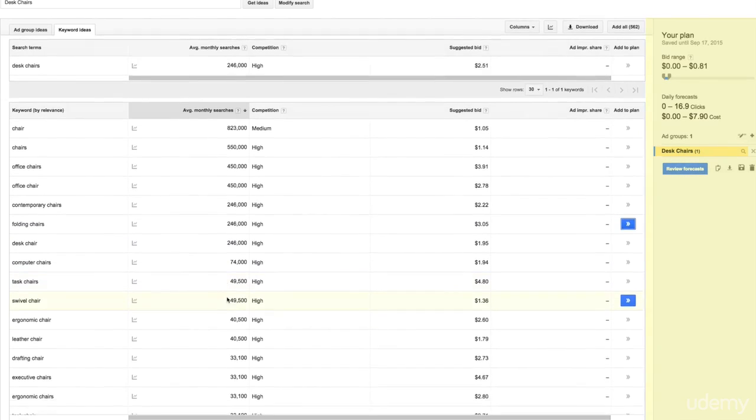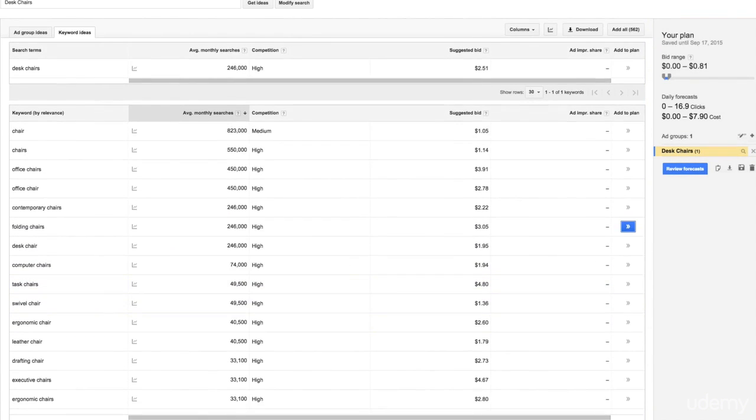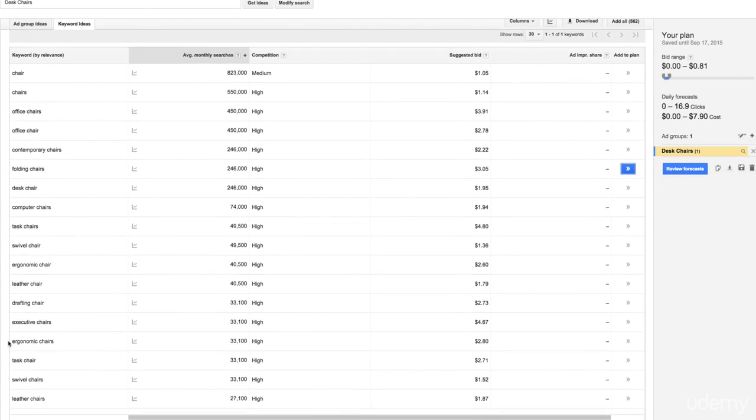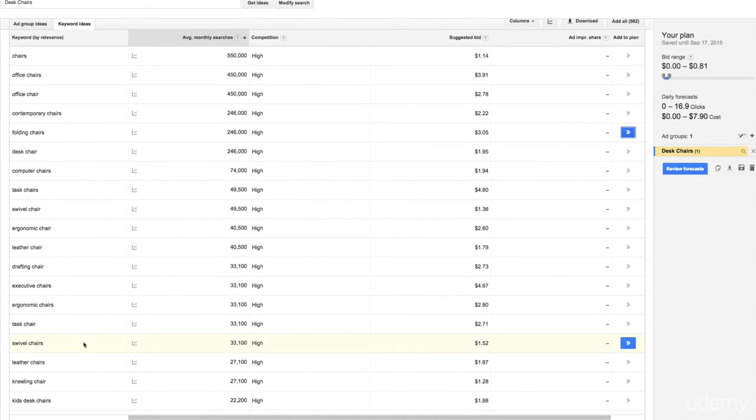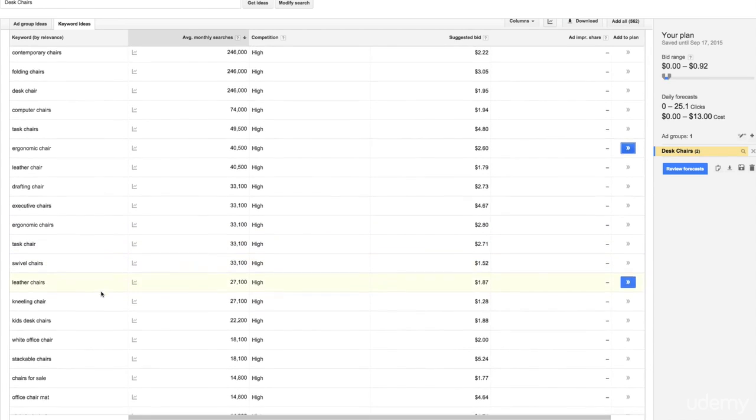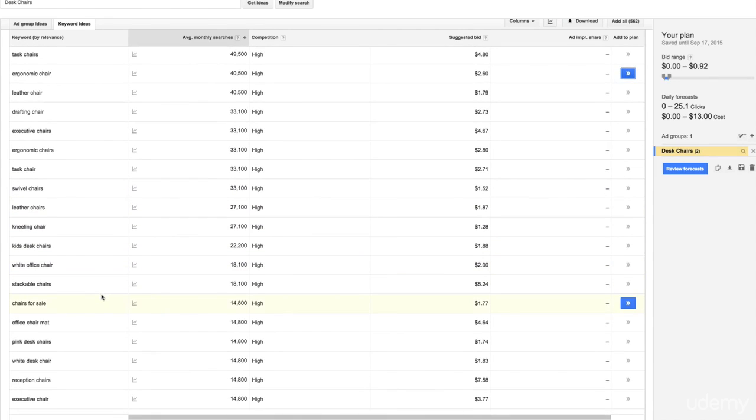I'll keep looking down. Task chairs is no good. Swivel chairs is no good. Ergonomic chair we have already. Drafting chair is no good. Executive chairs. Swivel chairs. So, I like swivel chairs. I don't know why I didn't like it up here, but I like it down here. So it's pretty much the same thing. One just has a plural, one just doesn't. So we'll go ahead and add swivel chairs as well, because it's a fair argument that most swivel chairs are being used for computers and computer desks. Now, we might find that to be not the case, but we'll figure it out. We'll eventually see that.